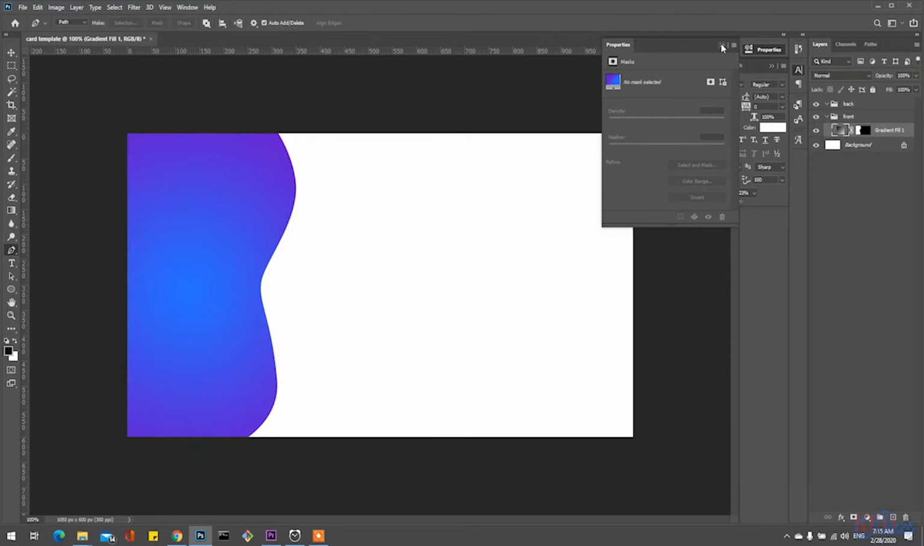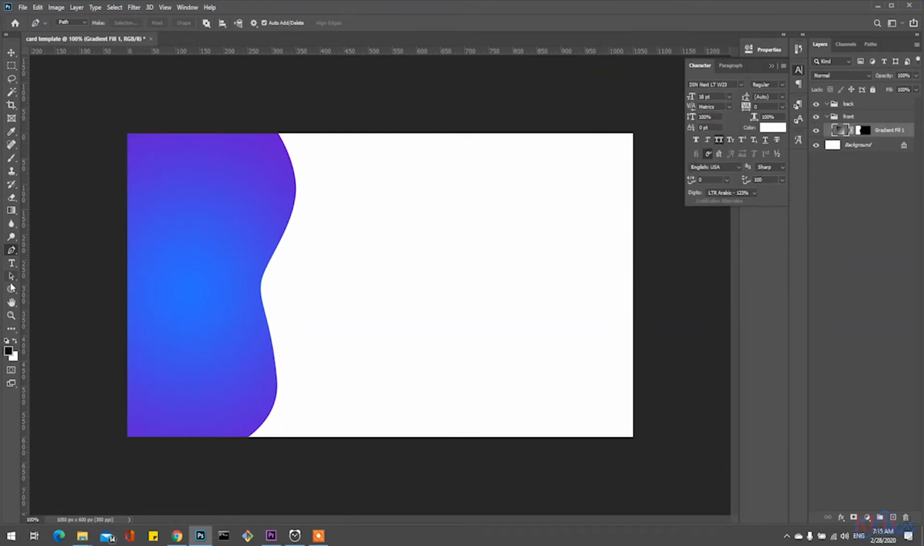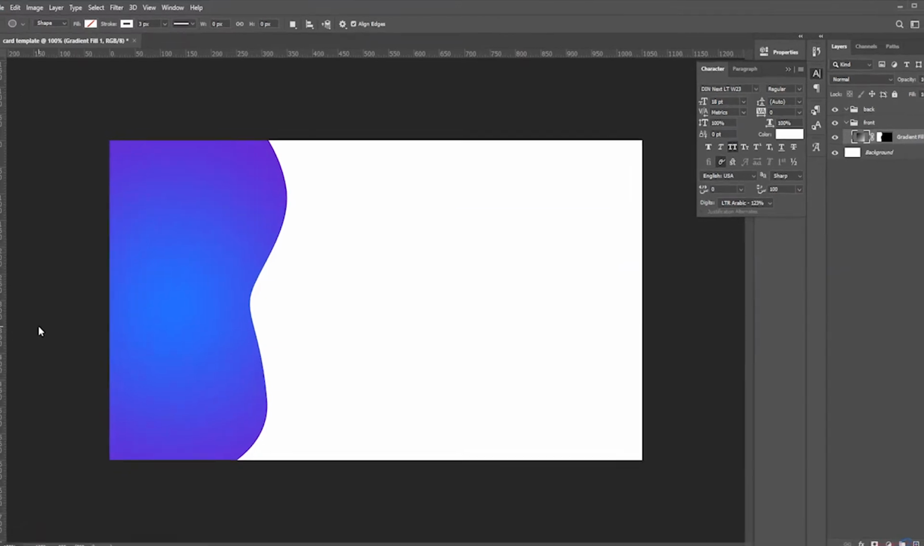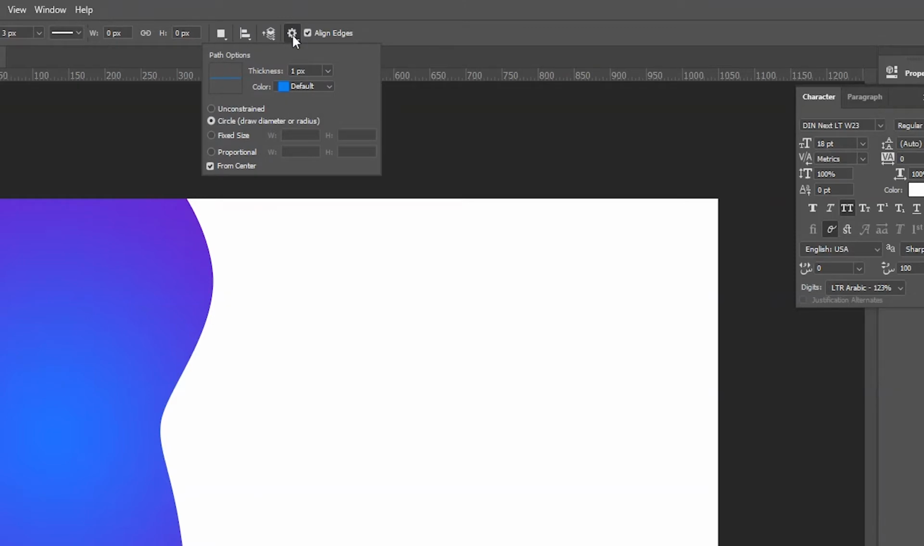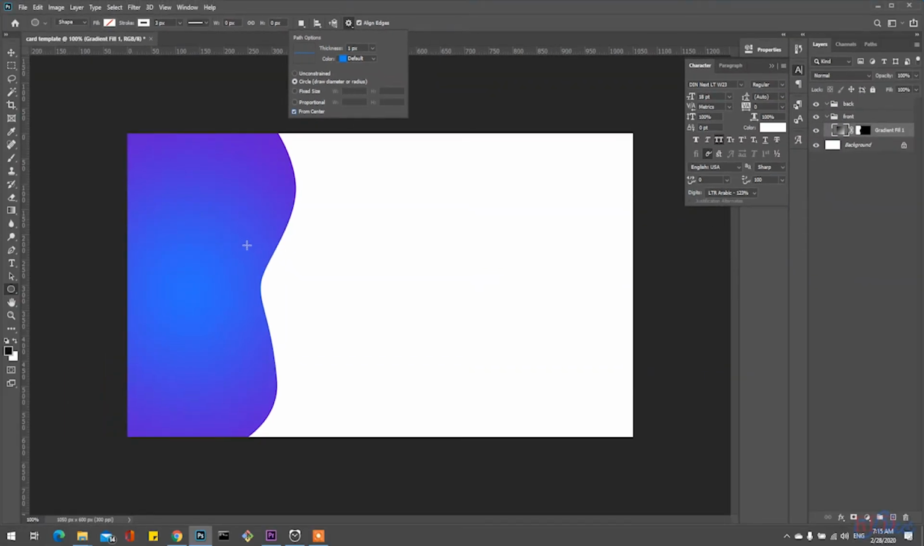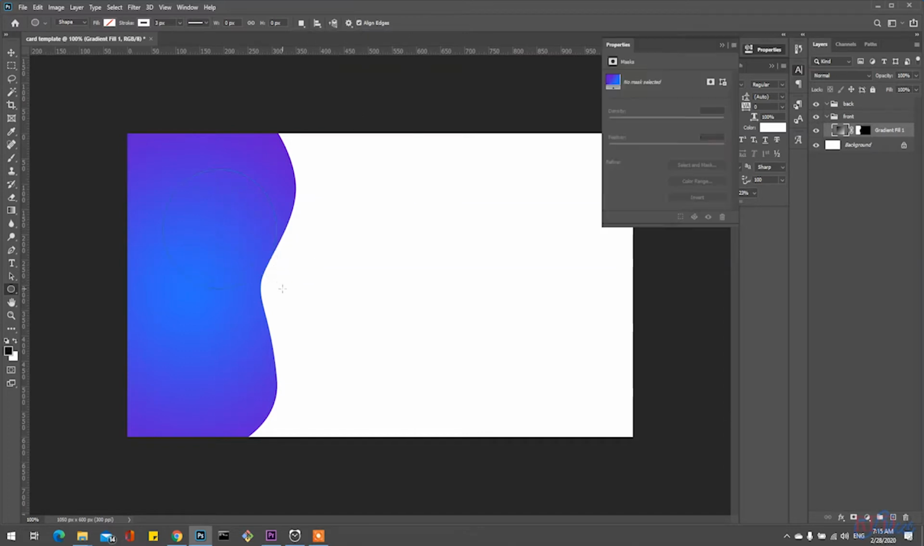Okay, so now we're going to head for the icon of the shapes. We're going to right click and select the ellipse tool. So let's click on this gear on the top and select circle and from center. Now the height and width should be the same when we drag and drop. Let's see it. Oh, it's good.